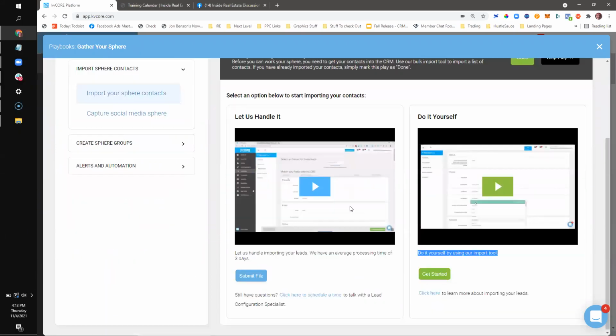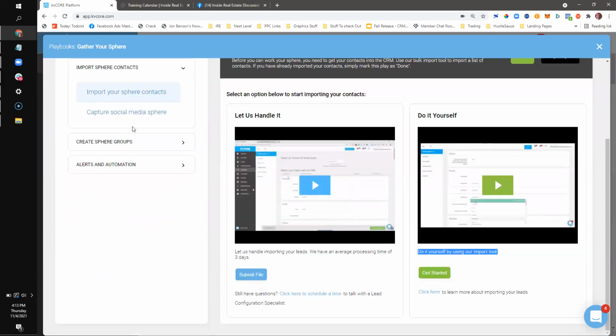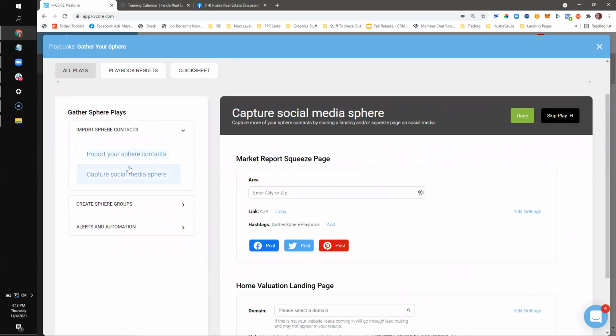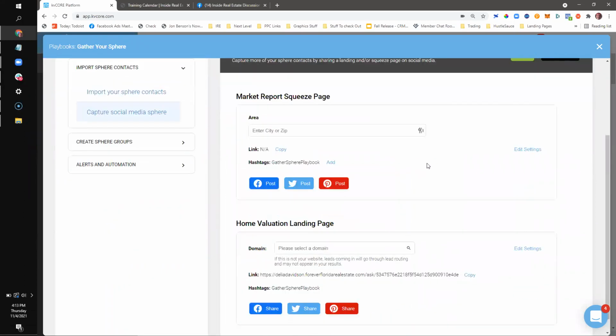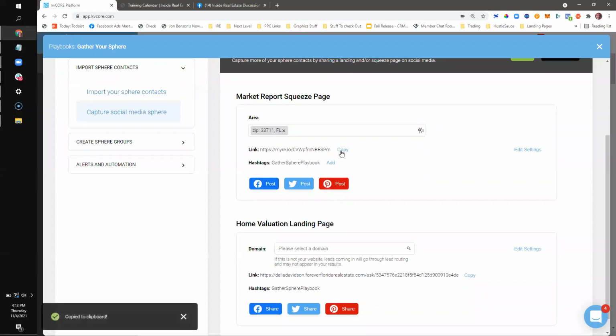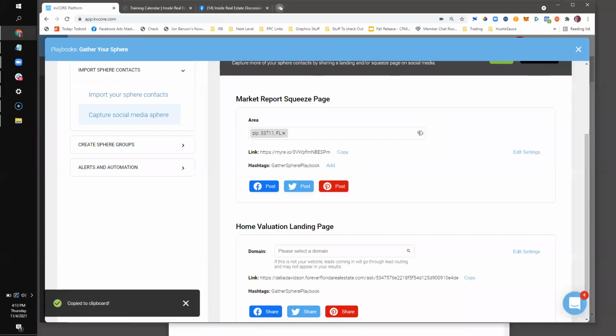But this will walk you through getting your existing data in to fuel kvCORE. Next, we have the Capture Social Media Sphere. So this allows you to quickly build links that you can share to social. So I'll grab a zip code here. Very cool. It'll give me a link and I can quickly share a market report squeeze page.